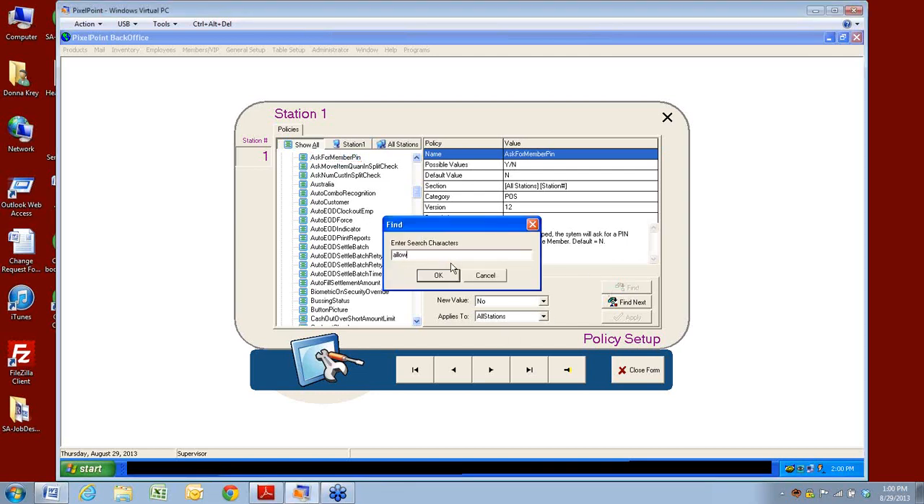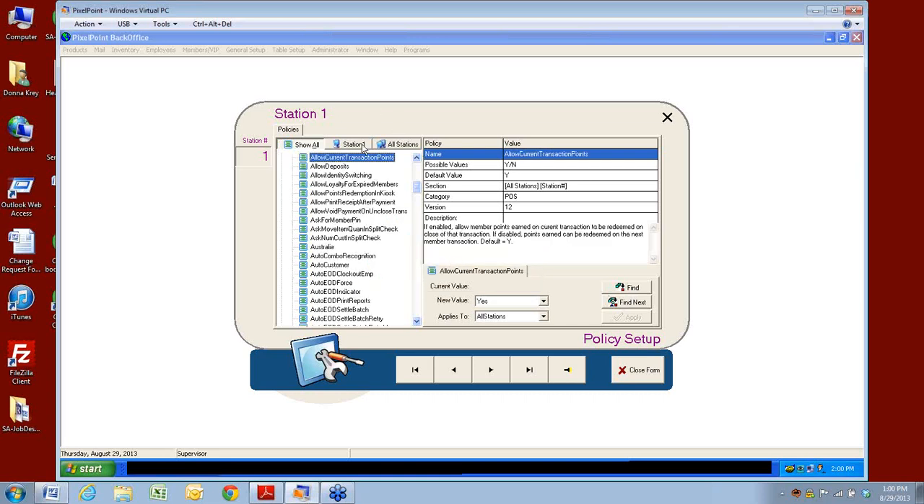And that would be with the allow current, let's see what that gets me. Allow current transaction points. So if enabled, allow member points earned on current transactions to be redeemed on the close of that transaction. So I can use them immediately. Again, if you turn that to no, then it's back to the default way the system has been previously, and that is that they cannot use them on the current transaction, and they are redeemable on their next visit. So that is the new functionality that everybody has been asking for with that.